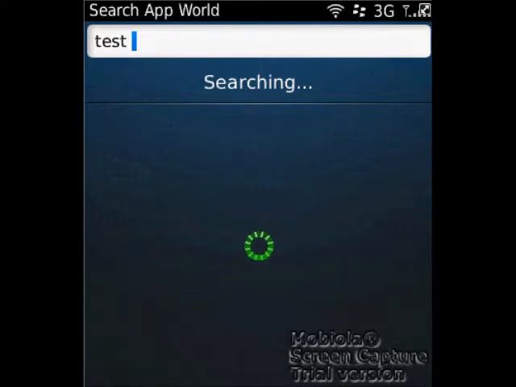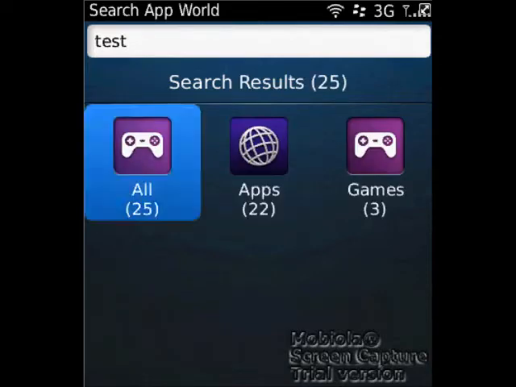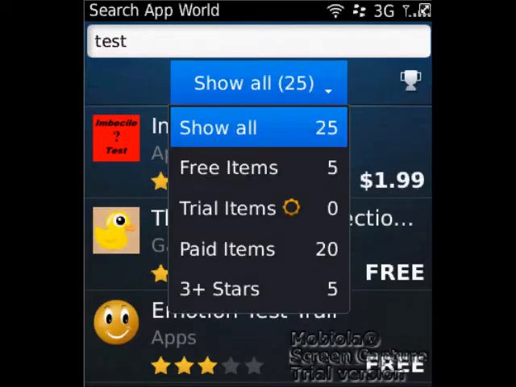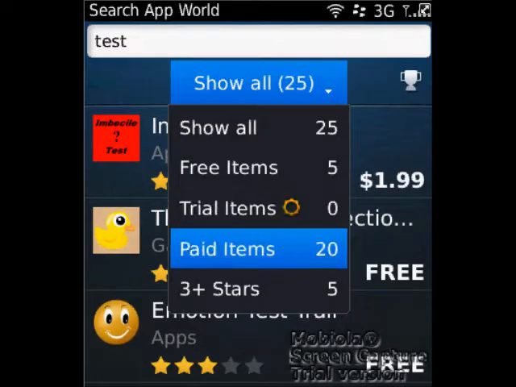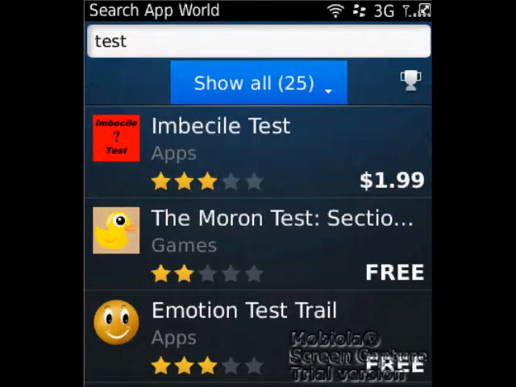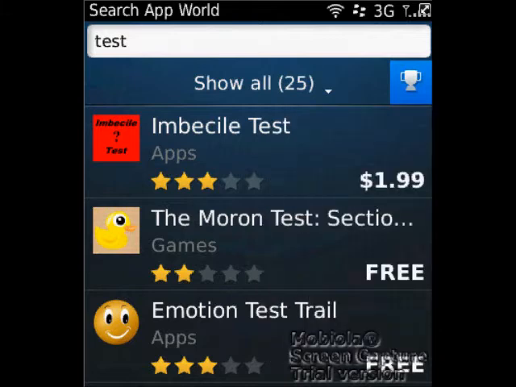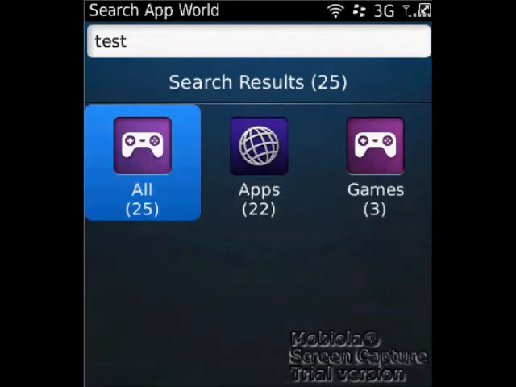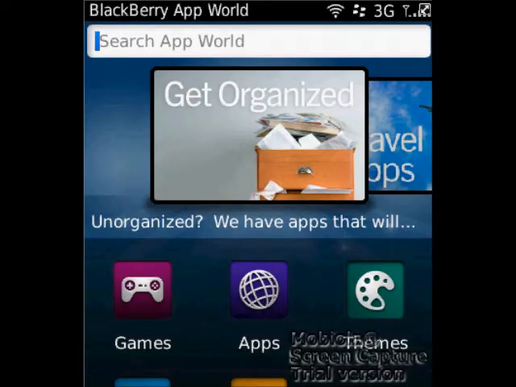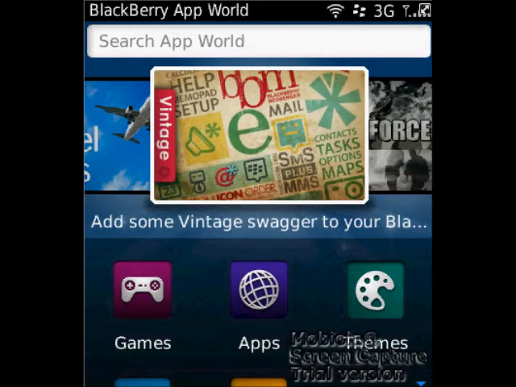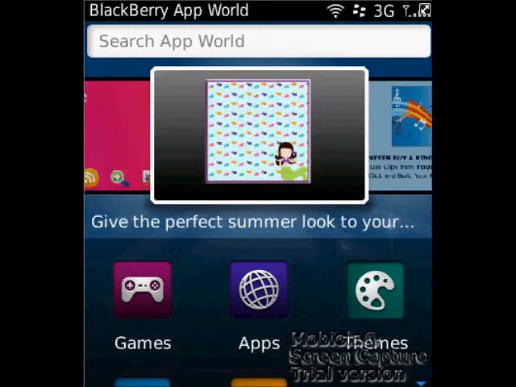Now as you search, the background dims. See, everything is a little more organized now. Same old settings, free items, you can categorize it by trial, paid items. Again, you can categorize it by the price rating, newest, etc. See, they really just worked on organizing everything, if you can see.